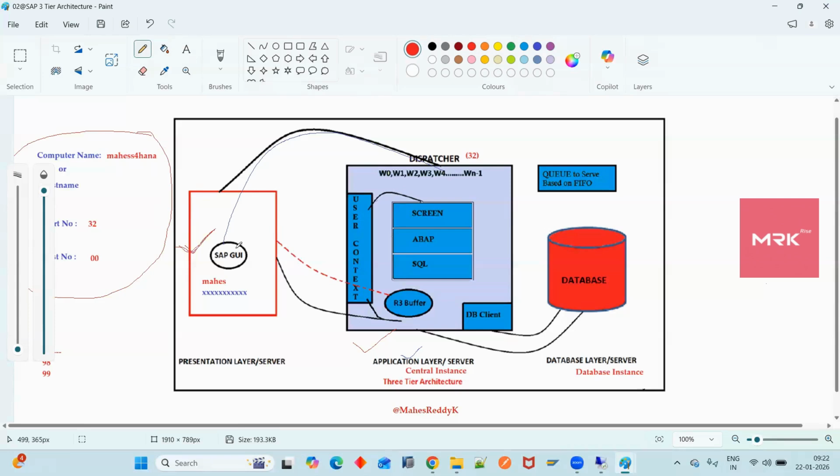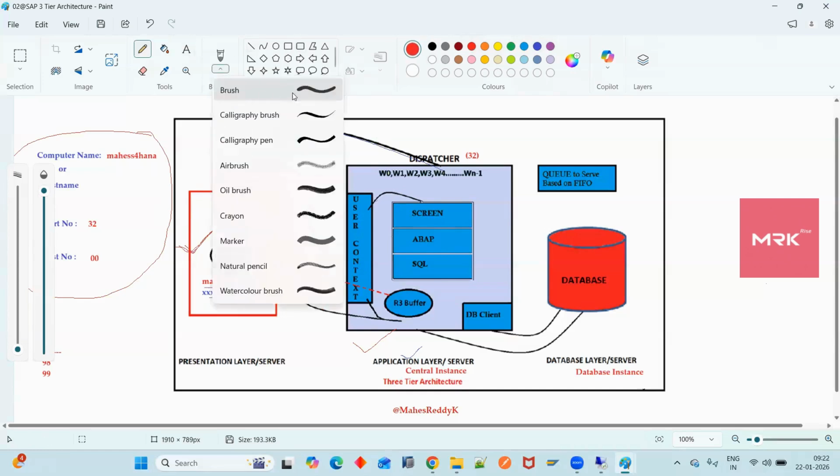Once all these details are added in SAP GUI, the user is ready to access the application server. Now the user is ready to log on to the application server with the username and password. Assume this username is available in the SAP system. Now the Mahesh user is connecting to the SAP system with username and password. So the user submits a request from SAP GUI.